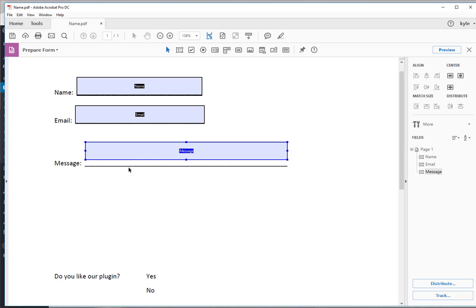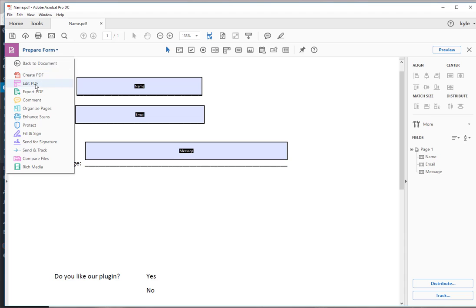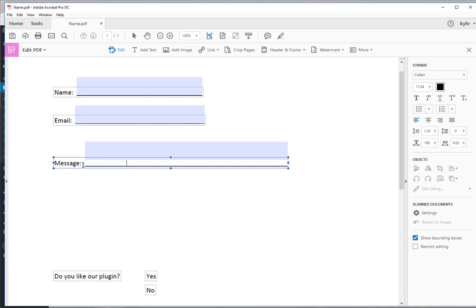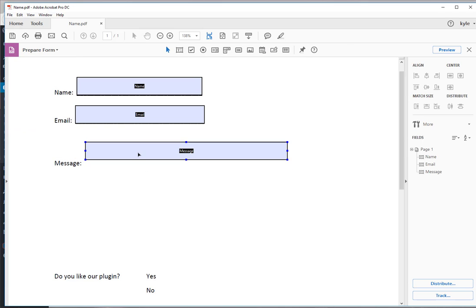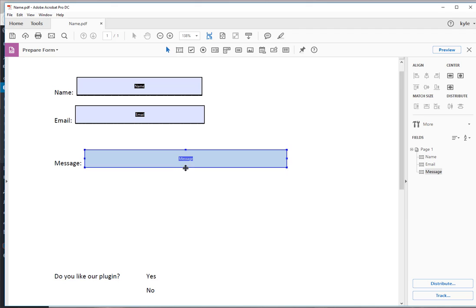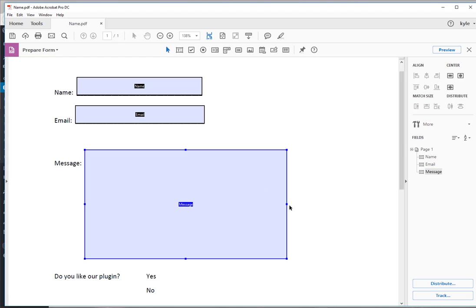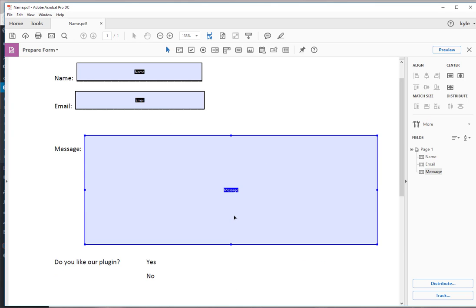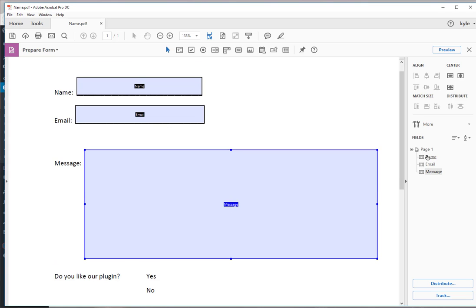So if we don't want that line running through our message, the way to remove that would be come back to editing our PDF, and then we can select this line and simply delete it. And then we go back to our form, and we can move this back down, sort of align that, and we can drag this as big as we want now. And now this whole thing can be filled with text. So now we've created a name, an email, and a message.